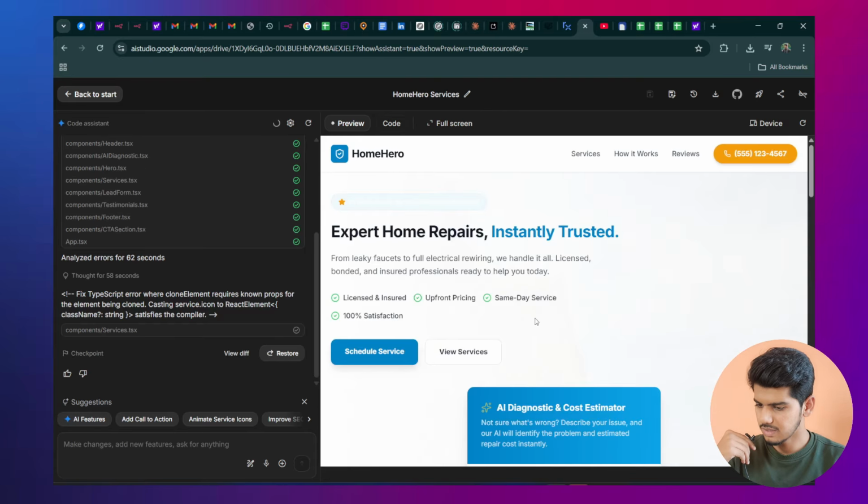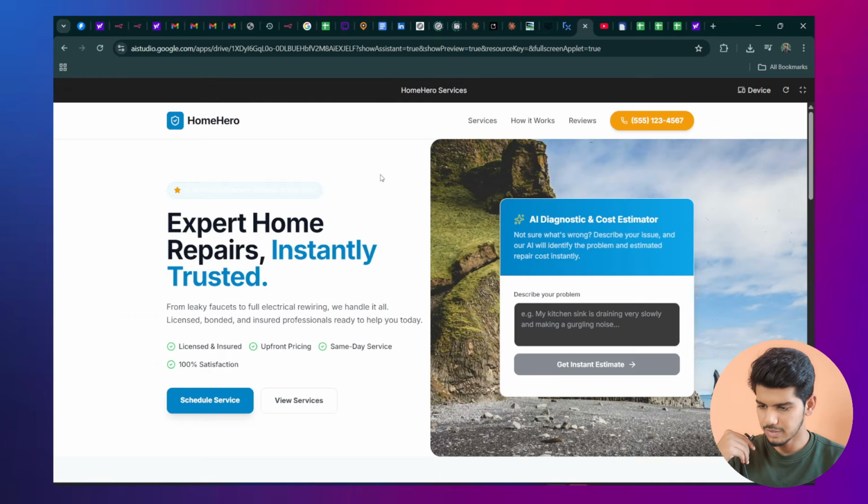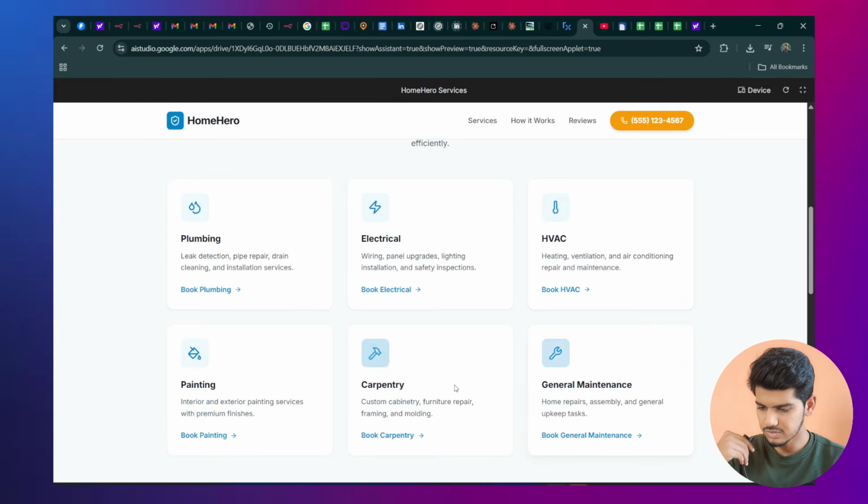Okay, so it's done. Let's view it in full screen. So the name is Home Hero, its services and how it works. And here's the phone number as well, so you can call it if you want. Licensed and insured, upfront pricing, and here are the services: plumbing, electrical, HVAC, painting. Very cool site. Let's go back to this.